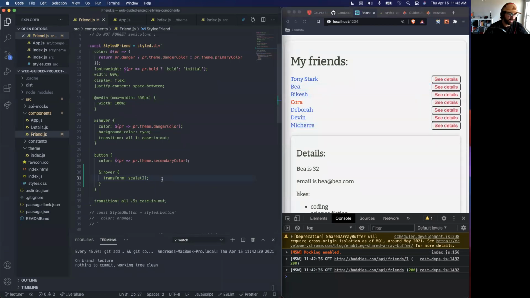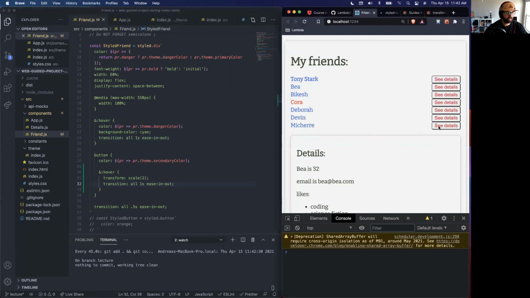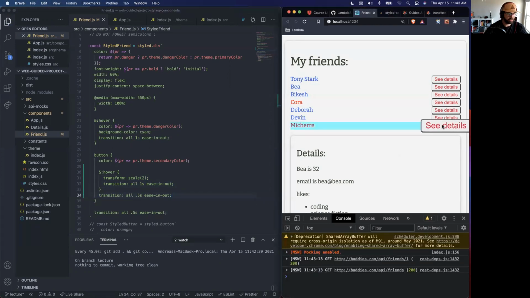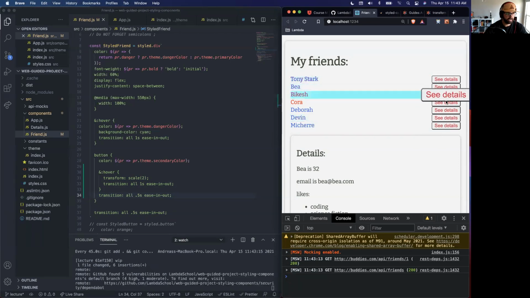What we can do is also add some transition. If we copy this and put it down here, it goes really big, but then it doesn't really come out well. So what we need to do is copy this one, oops, and put it up on our button. So now it should come in and out nice and easy. Yeah, that's awesome.